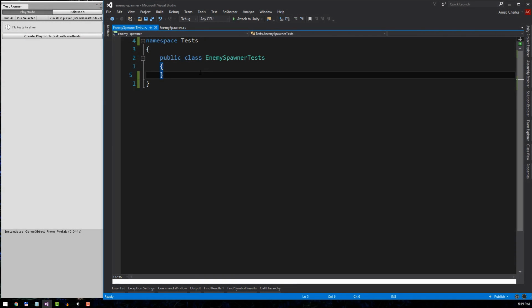Now that we have our test script in place, we can go ahead and start writing some tests. But where do we begin? Well, the thing that pops out to me at first is the whole instantiating enemies from a prefab. It seems to me to be pretty important that the enemy spawner use the prefab that we've set to create new enemies. So I think that's a pretty solid place to start.